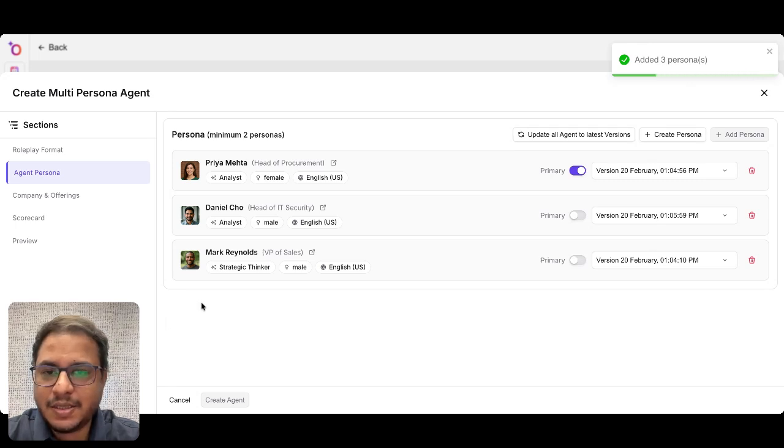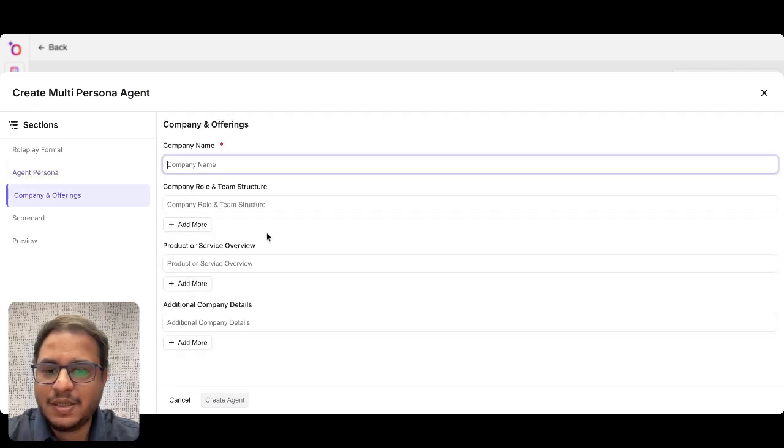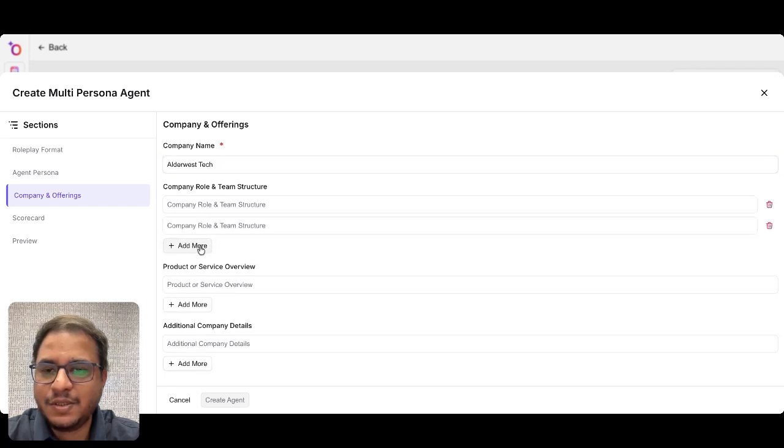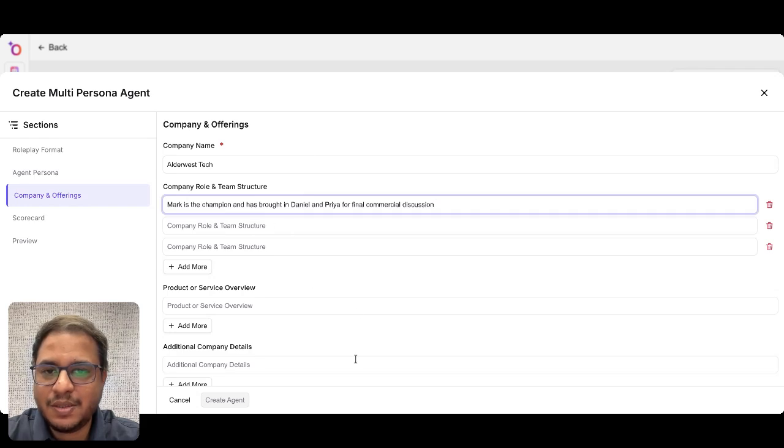We need to select a primary persona who will be leading the conversation from their side. So that's Mark in this case. Once you have done that, you just need to add a few details about the company. For this example, we'll just call it All the West Tech. We need to define the personas of each and every stakeholder involved. So I'll just add that Mark is the champion and has got Daniel and Priya in this call.